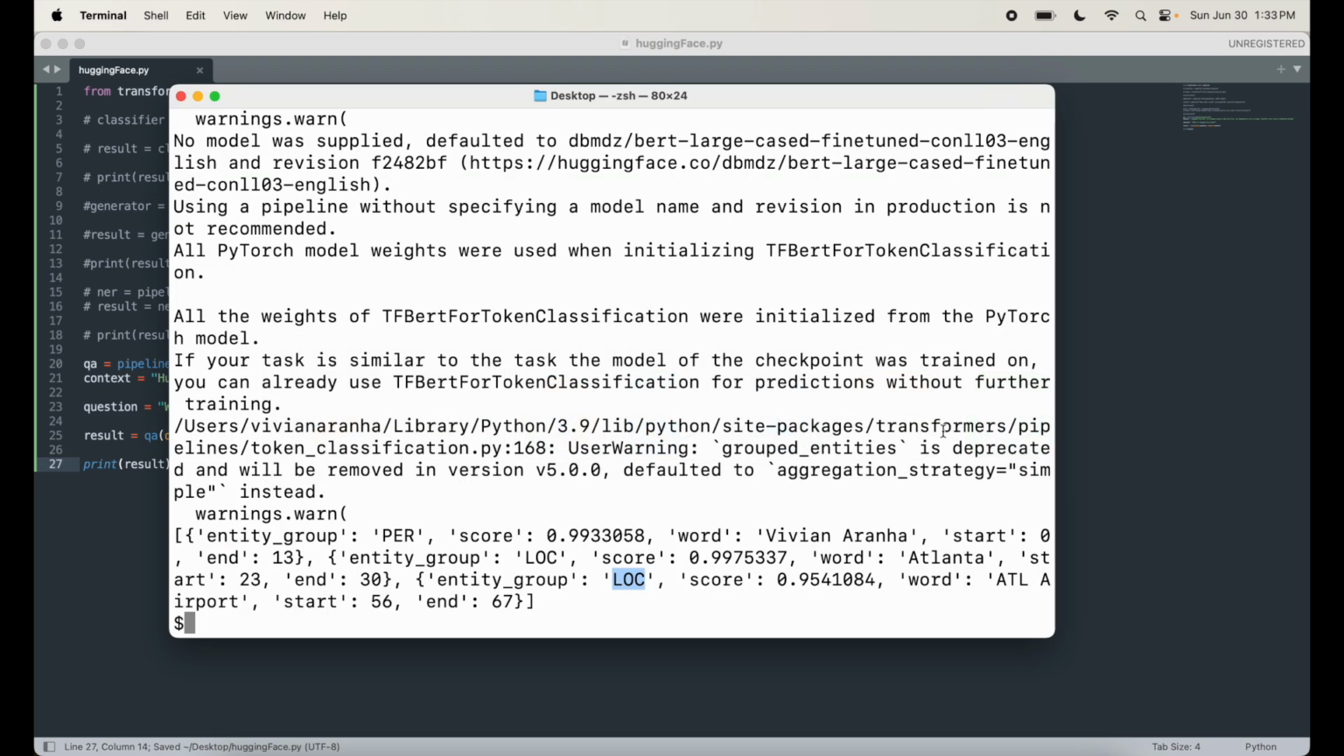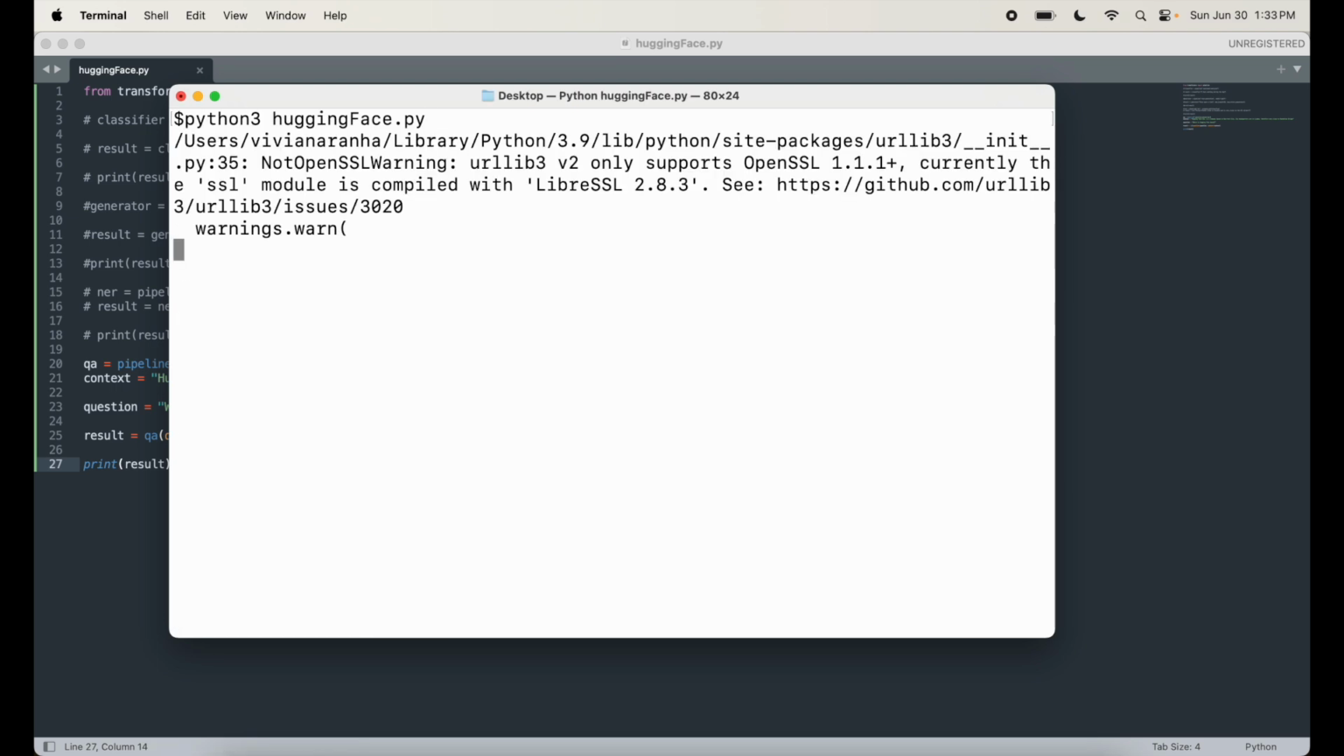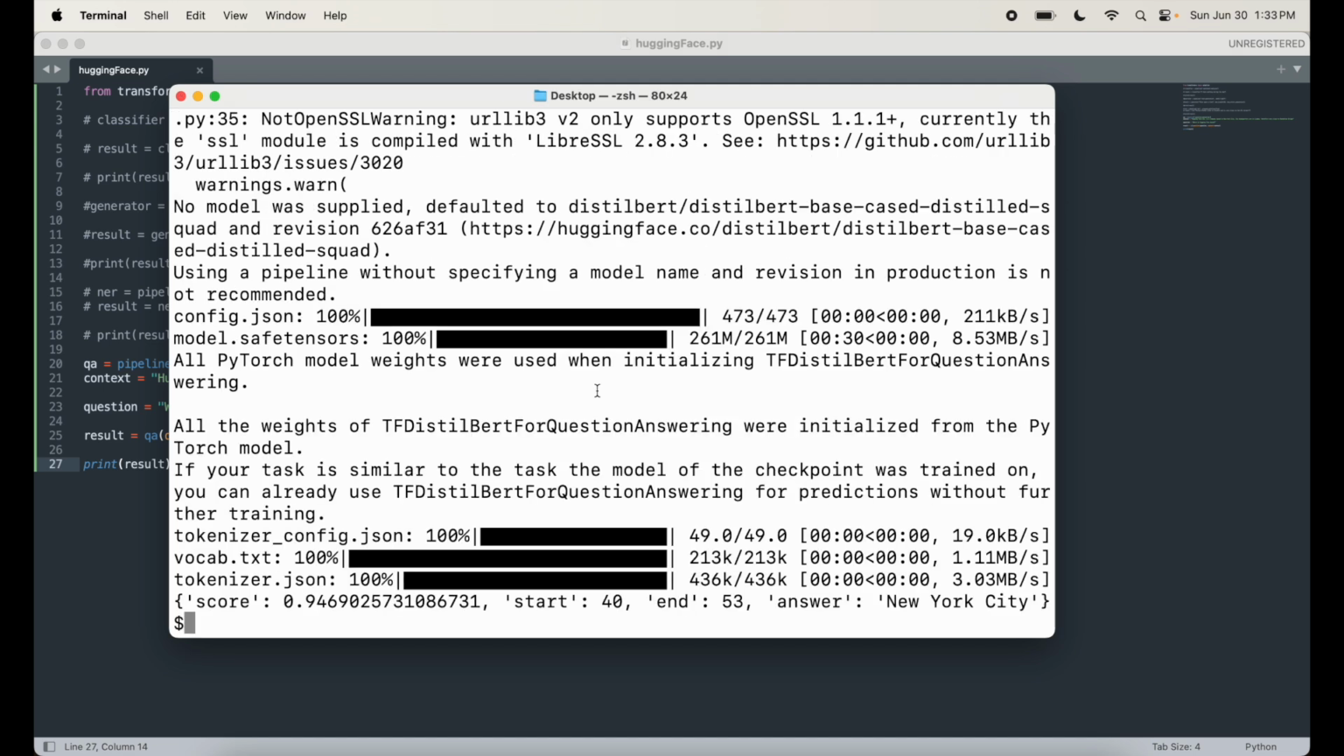Let's run this one. Let's clear it off. Again, 261 MB, so wait for it to download. And if you see, once it's downloaded, it will tell you that it found something. Answer is New York City with a score of this much. So that's how it can answer your questions.